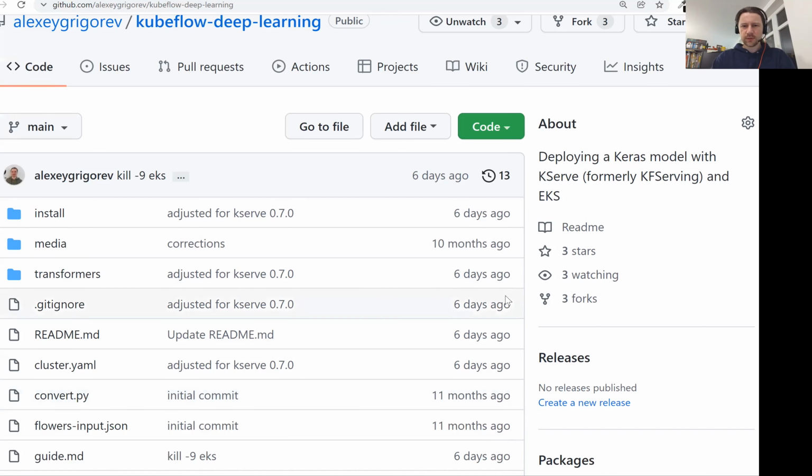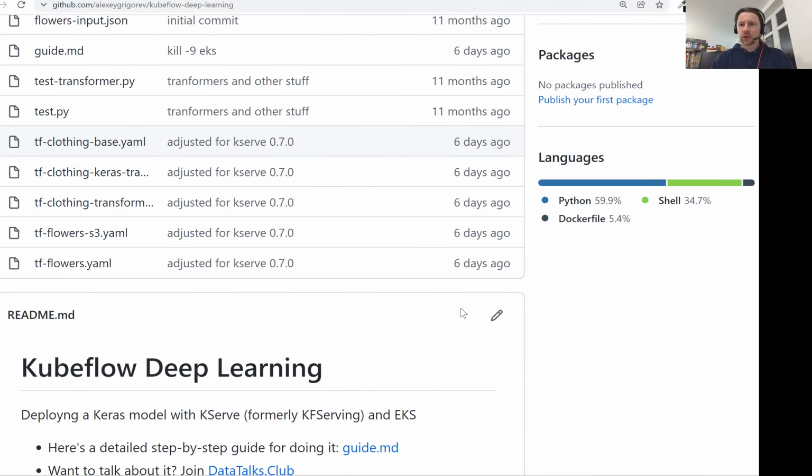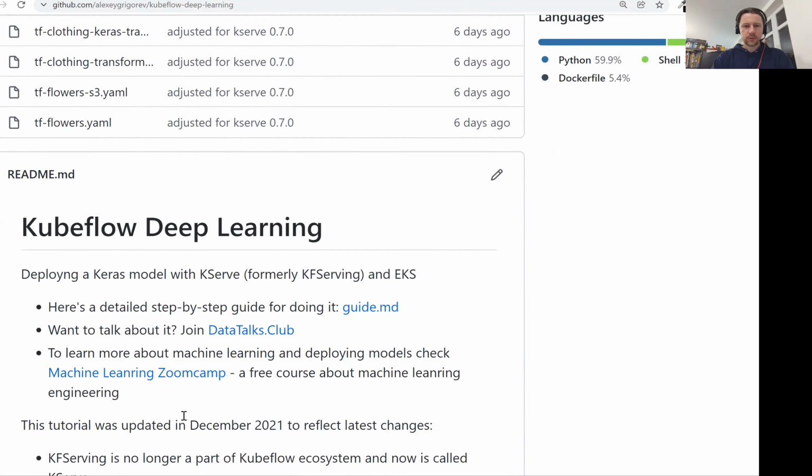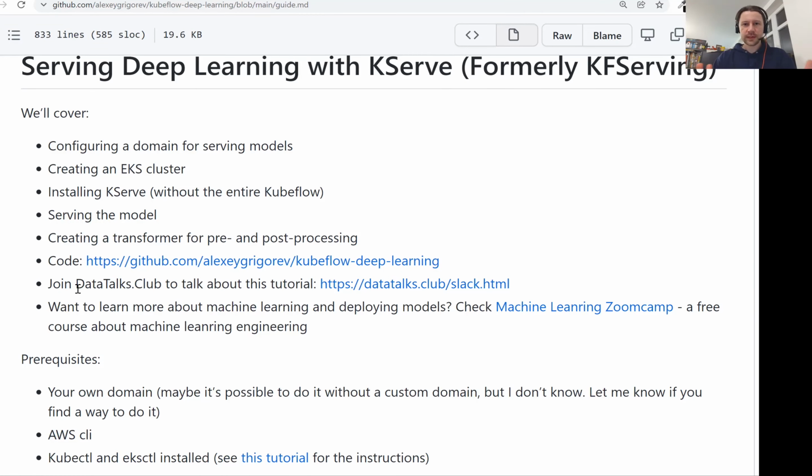So I spent a bit of time a week ago updating this tutorial to the latest version of KServe. This tutorial is more like an end-to-end deployment of this clothing classification model to EKS. We already covered most of this tutorial, but locally without using EKS. What we need from this tutorial is the part where we install KServe on EKS. So let me open this guide. Now let's follow this to install KServe on AWS.